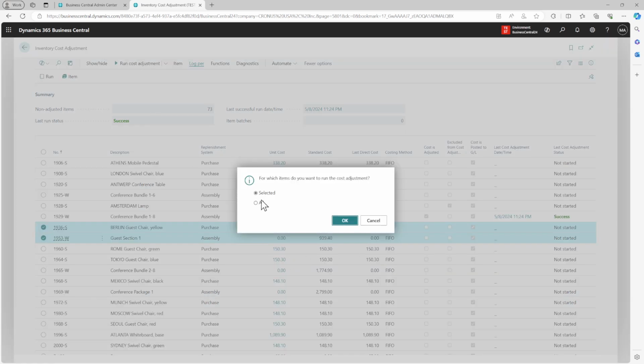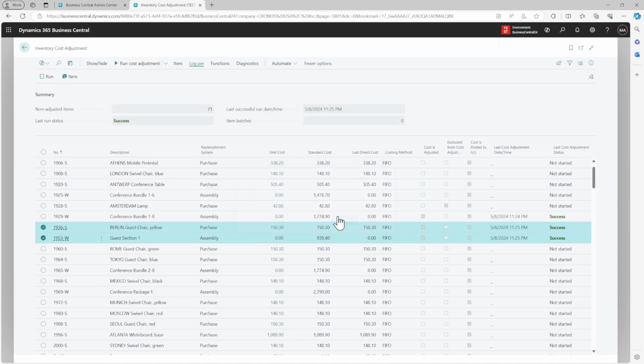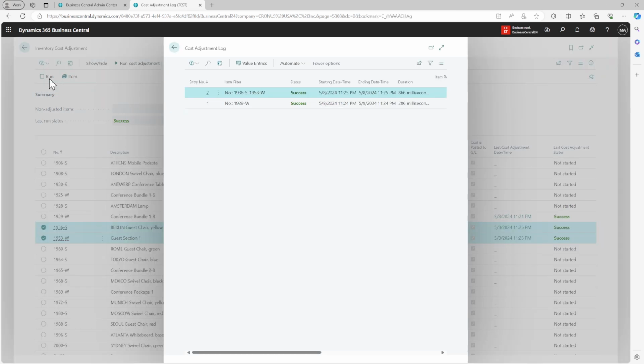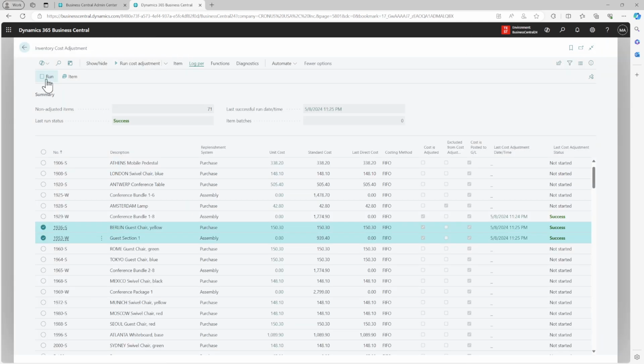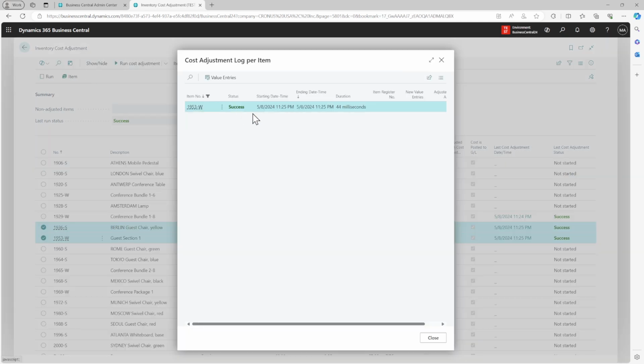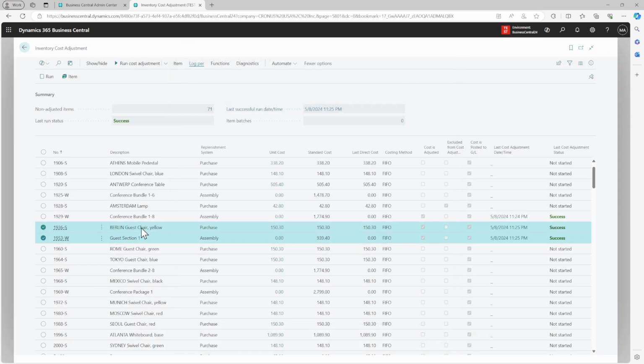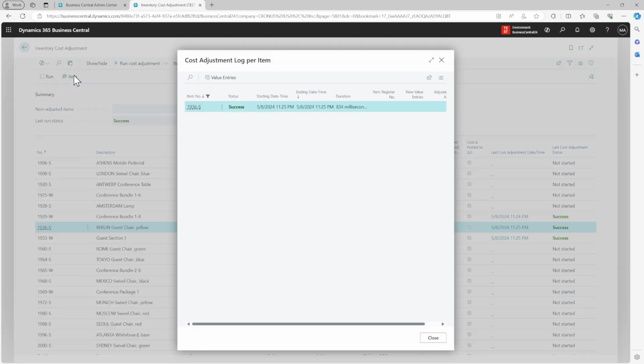When I do run adjust cost for selected item, click OK. It is right now only considering these 2 items. And if I do the run, I'll see 2 records. One where I just ran it for the selected item. The second where I ran it for the 2 items which I had selected. But when I look at it item-wise, I'll be able to see which adjust cost ran for that particular item. So right now it is doing it based on the selection. If I come here and do the item, it'll show me the log of this particular adjustment, how much time it took and all.